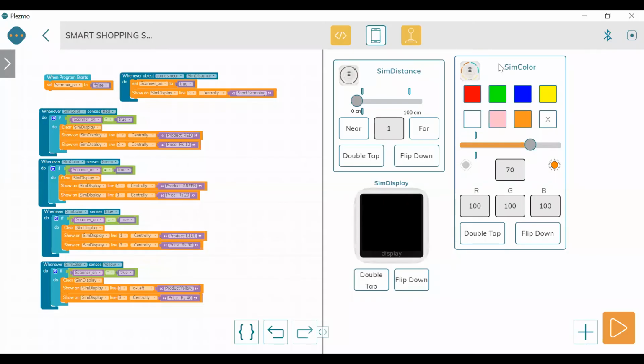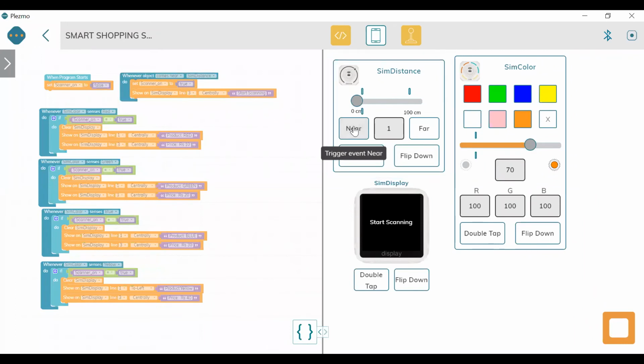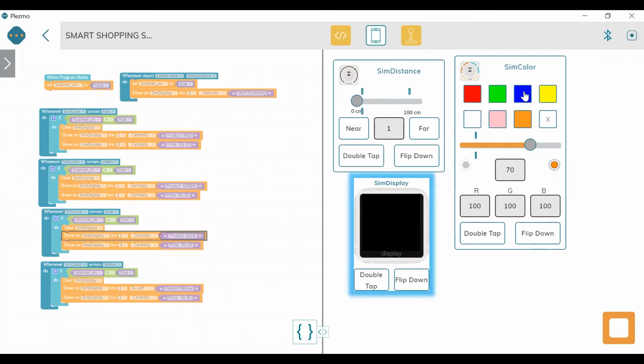Okay, so let's check in the simulator now. Let's execute the program. Click on near. Yes, it is coming. Start scanning. So red, yes, red ₹10, green 20, blue 30, and yellow 40. Fine. Again, let us check. Blue, randomly, if you take red, yes, it is displaying according to the commands given.